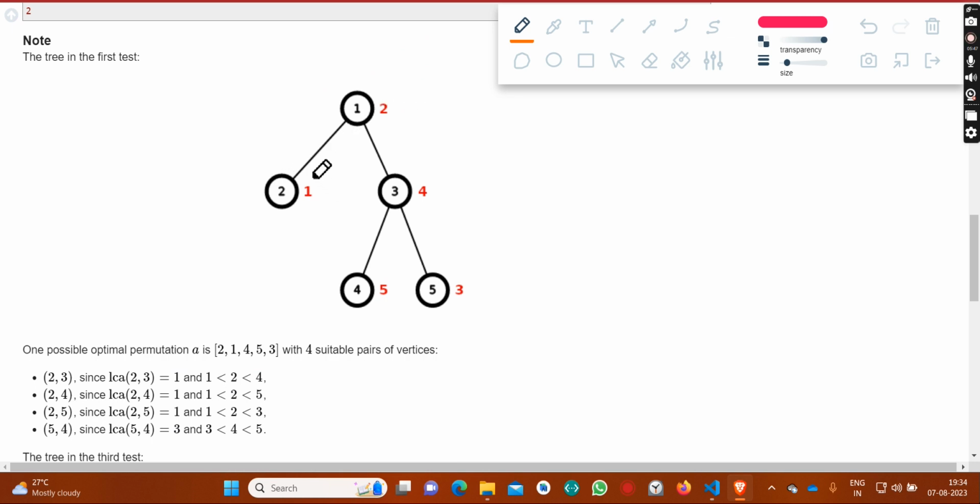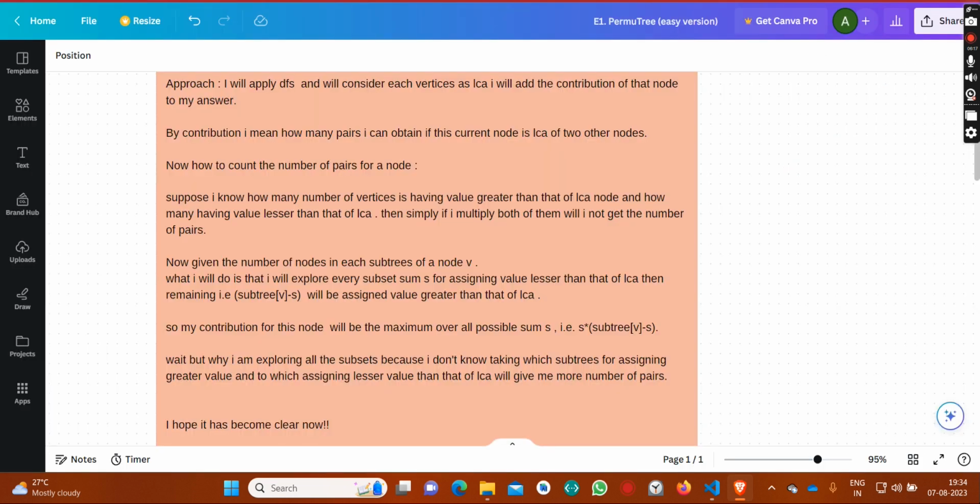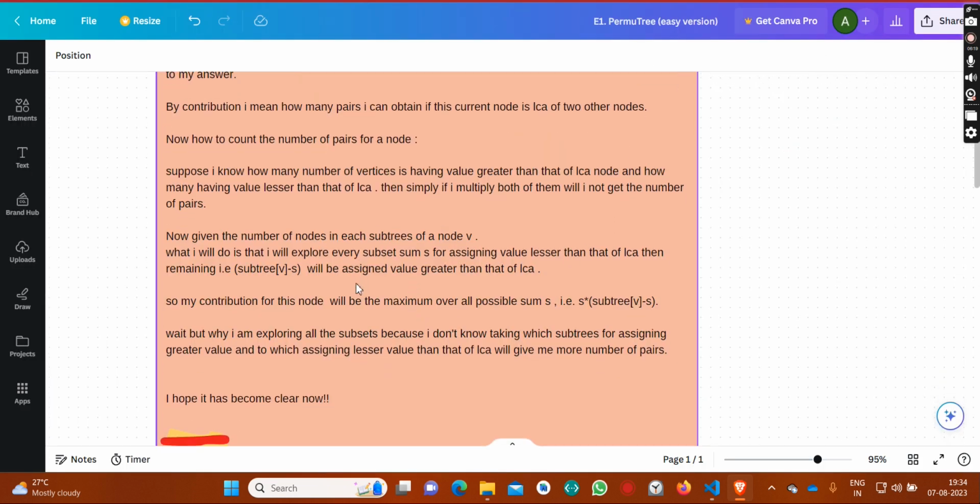Suppose you can see, if I consider one as the LCA, the number of nodes having value less than that of the LCA. What is the value at the LCA? It is 2. So the number of nodes having value lesser than that of the LCA is 1, which is node 2. Okay, and the nodes having value greater than that of the LCA are these 3. That's why if I multiply this, I will get 3, and you can see here obviously it is 3. So now the contribution would be the multiplication of these.